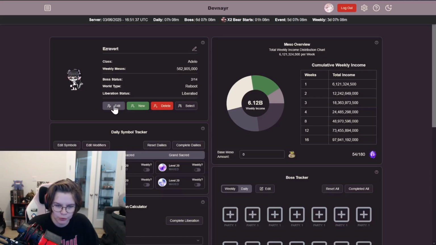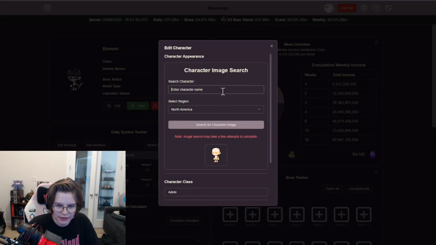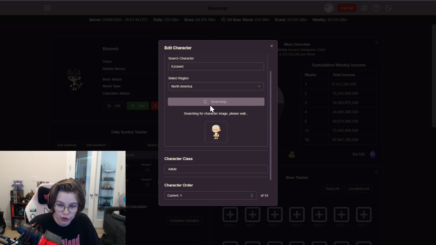So what you do is you press edit, and you're going to go ahead and type in your character name. So I'm going to type in Ezra Vert, and then I'm going to press search for character image. Now, this is optional, but I don't see why not. You might as well do it. It's basically going to pull off the rankings website, like the official MapleStory rankings, and it's going to pull that image the same way Maple Ranks does. If you use Maple Ranks and you see how your character appears, it's just like that. It's going to pull the character image, and it's going to update here in just a second.